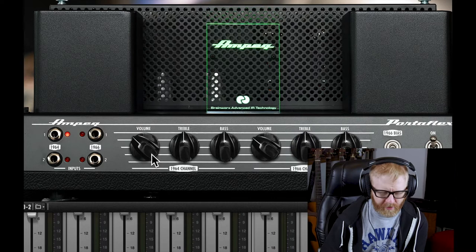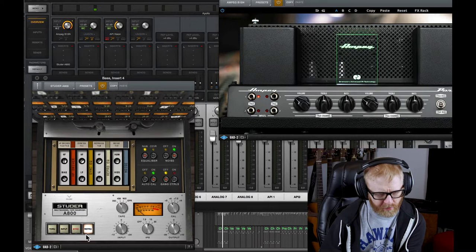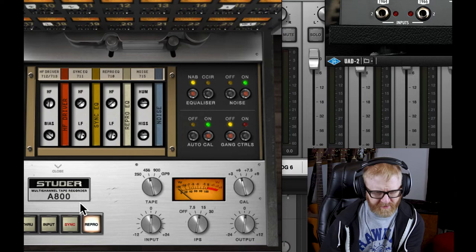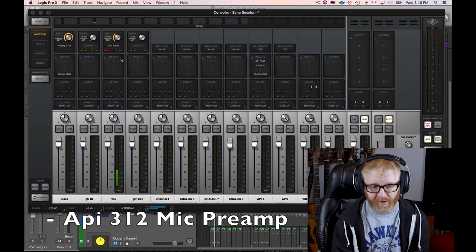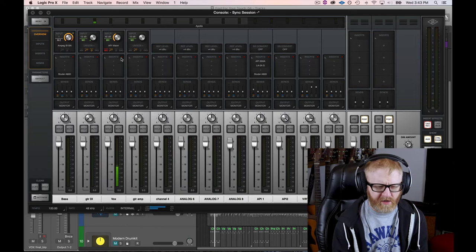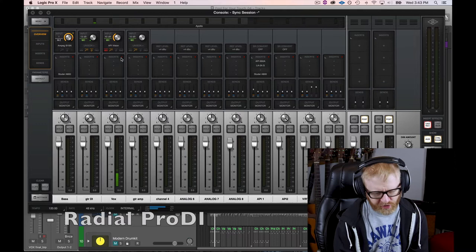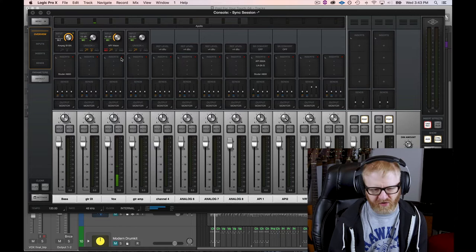From there, I ran it into the Studer tape machine just to give it a little bit more of that vintage vibe. I didn't change too much. I didn't even turn off the noise on this particular track because I wanted full vintage retro flavor. As far as the DI track, I just used an API 312 mic preamp. Didn't do anything to it. I left it just bare going in. I used a Radial DI to split the signal going in so I can have one going to the instrument input in the UAD Apollo so I can use the Ampeg, and then the other one just goes into my API 312.